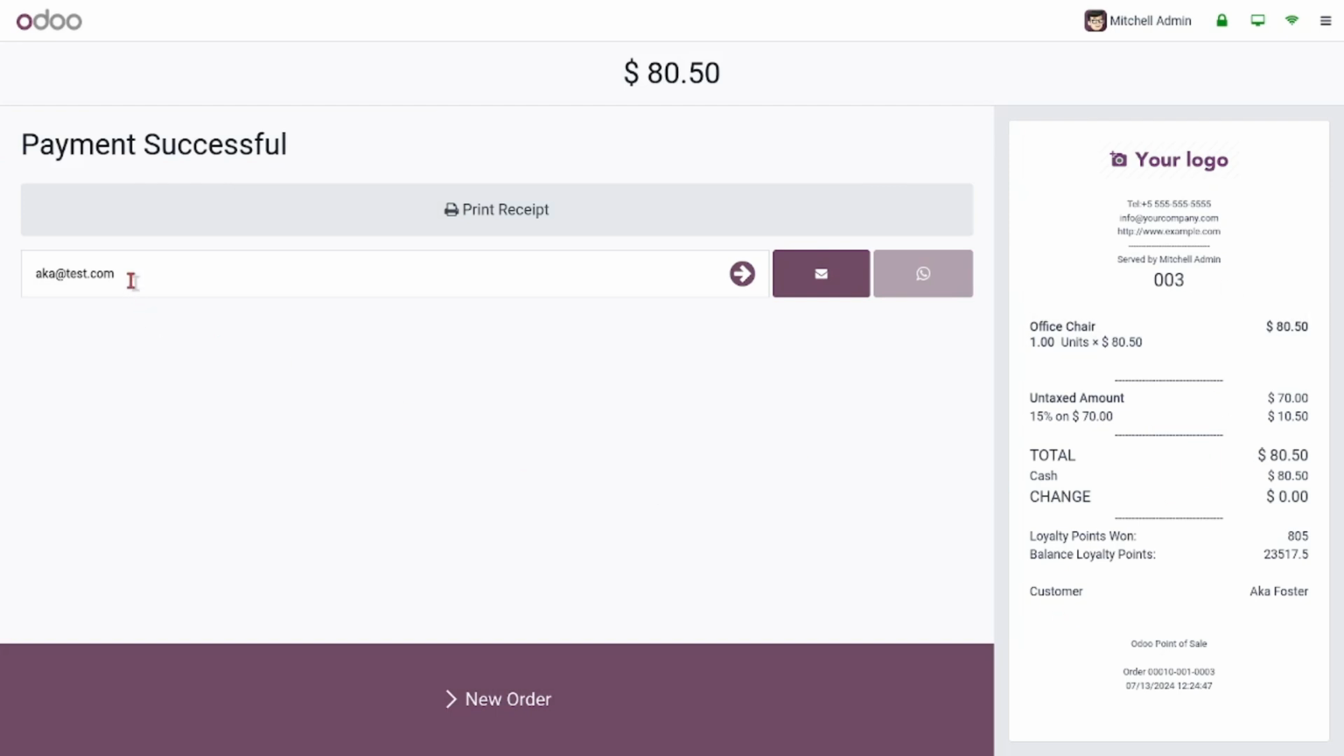Now here you can see the customer email. So I will simply click on this email button and then I will click on this arrow. When I click on this arrow, this receipt will be sent to the customer via email.